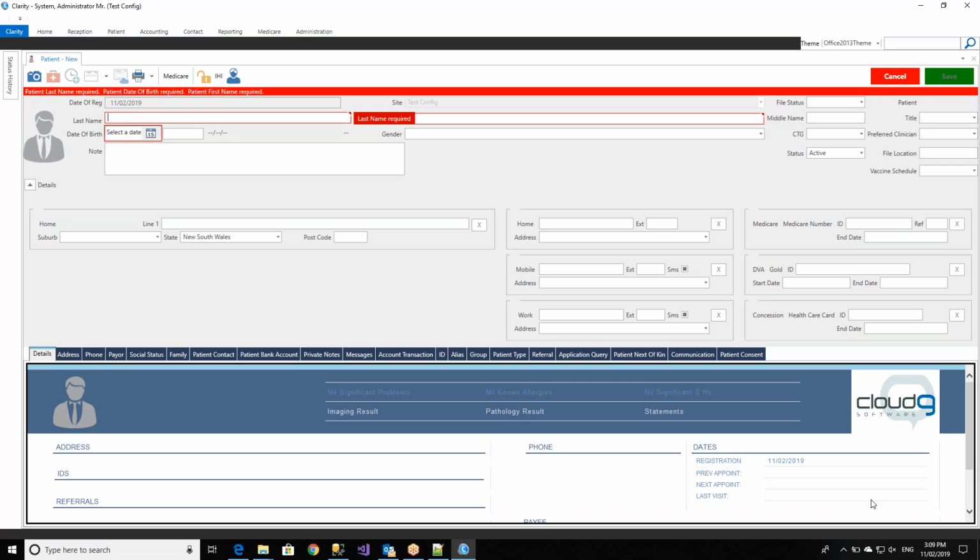Okay. Basically, you can see fields are highlighted in red, the compulsory fields to save this patient into the database, as well as the banner here. It tells you, okay, patient last name required, patient date of birth required, patient first name required. So even if it doesn't make sense to you, that's what the banner at the top is indicating to you, that those 3 fields are required. So the last name, I'm just going to put it. And you can see, as soon as I start typing in the last name, the red box around the field disappears. Okay.